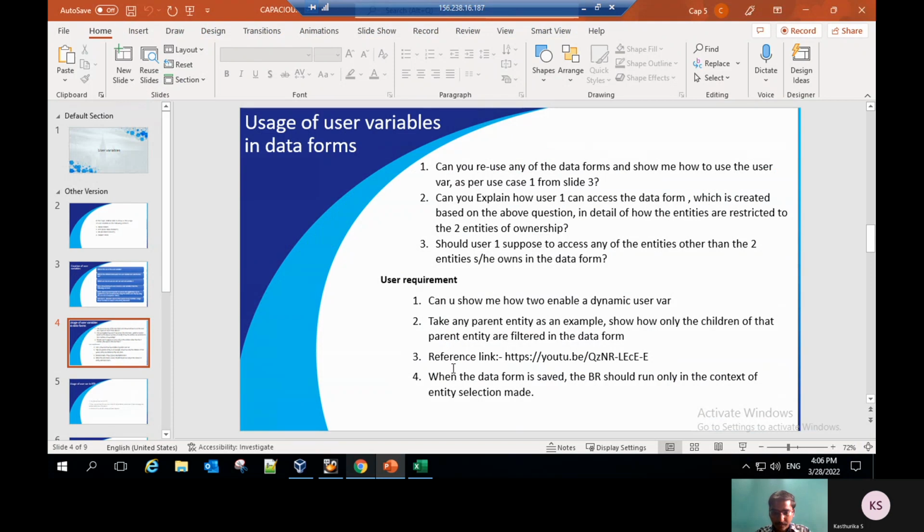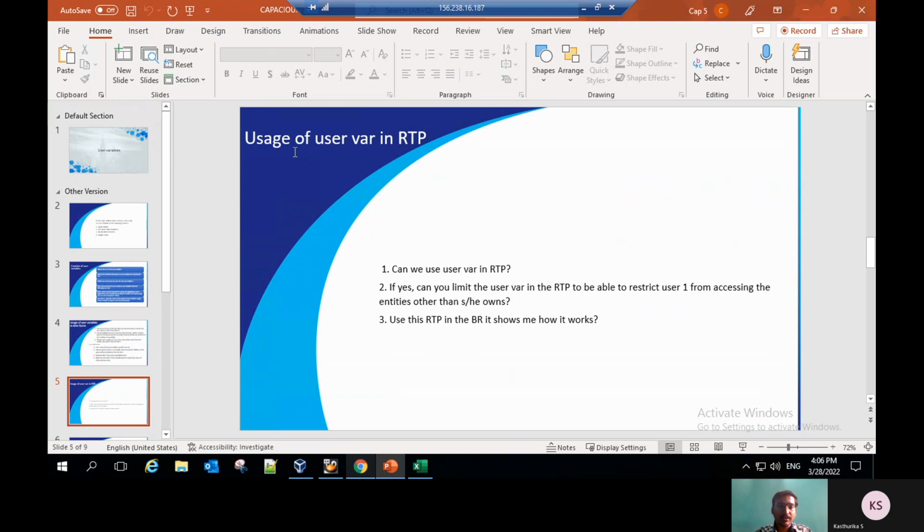Reference link has a YouTube. When the data form is saved, the business rule should run only in the context of the entity selection. Yes. Uses of user variable in RTP. Okay, can we use user variable in RTP? Yes, we can. If yes, can you limit the user variable in the RTP to restrict user one from accessing the entities other than those he or she owns? Okay, I will show through navigation.